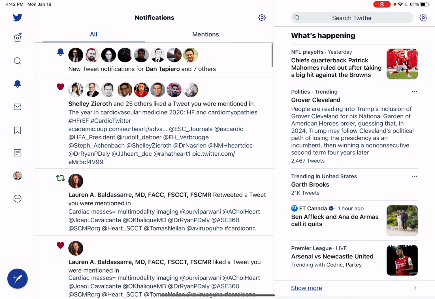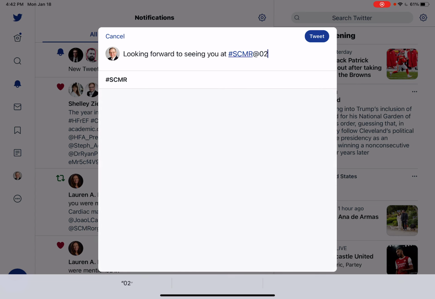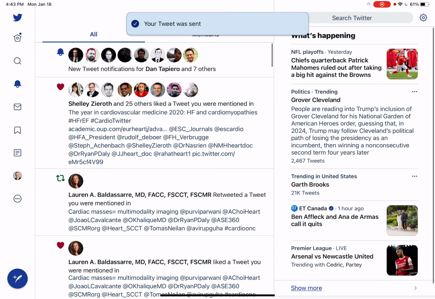If you want to be part of the action, it's pretty easy too. In the bottom left here, there is a little quill. You press that button and you can say whatever you want to say. Type: looking forward to seeing you at hashtag SCMR 2021. What are you most looking forward to? And this will generate some conversation.